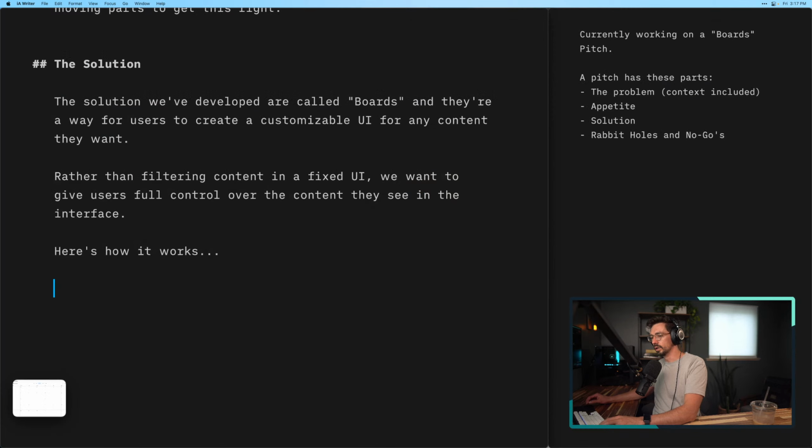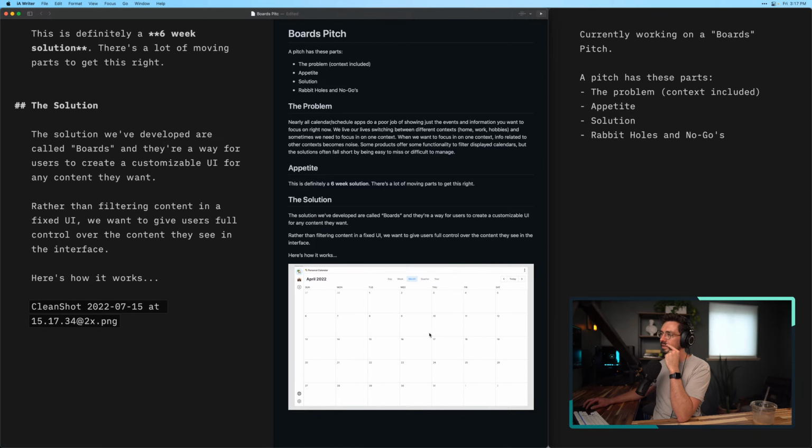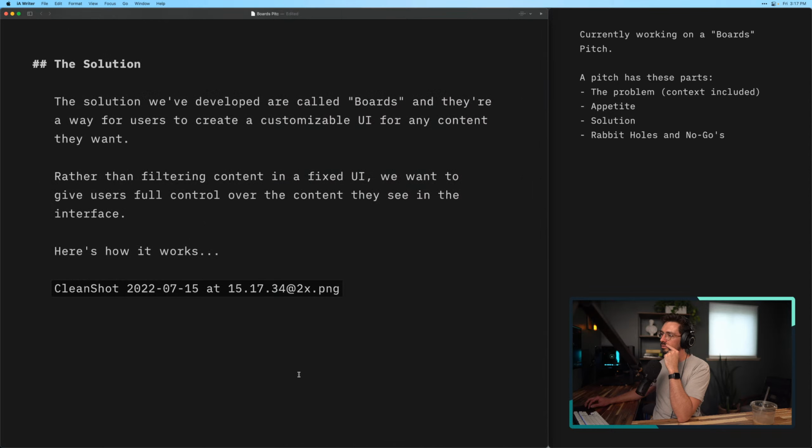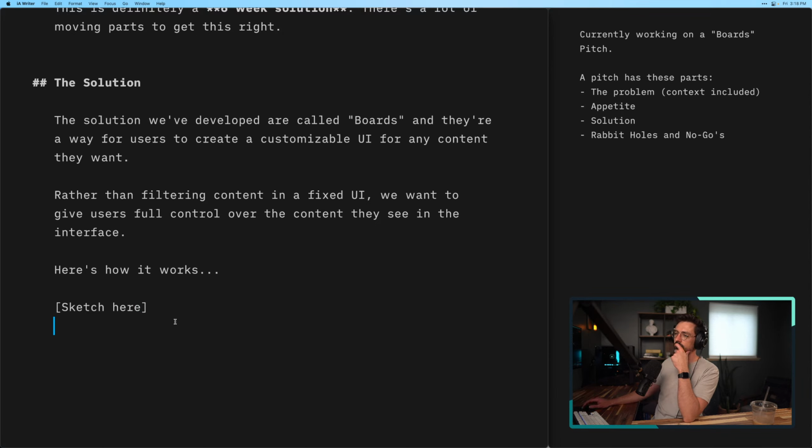Because I don't have a way to, oh, will it not preview it? It does in preview mode. All right, that's not super helpful. Whatever, I'll just do a screenshot here. Okay.